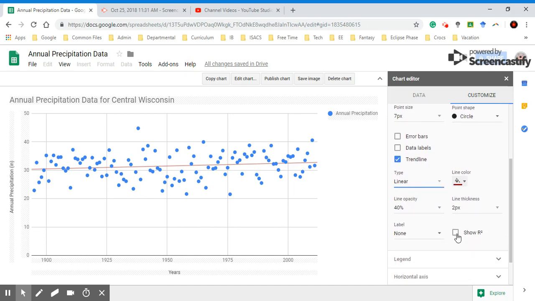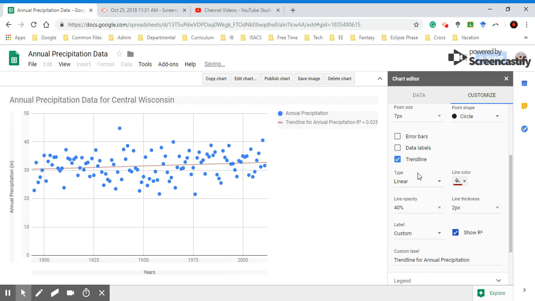So I'm going to select this show R squared. This is a statistical test that we're not going to go into detail in terms of understanding, but you should know that the closer this number gets to 1, the better the fit, and the smaller this number gets, the worse the fit. Meaning, we'll go over this in class, but if all the points were right along this line, you would have an R squared value of 1. This doesn't.